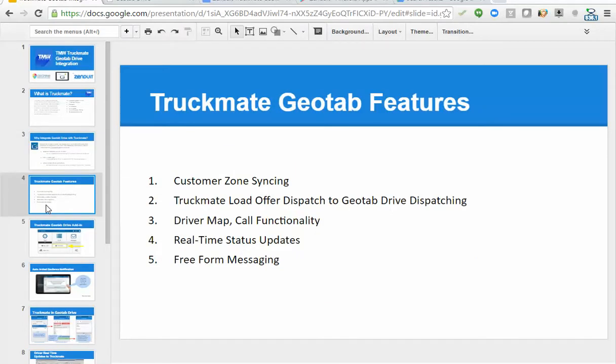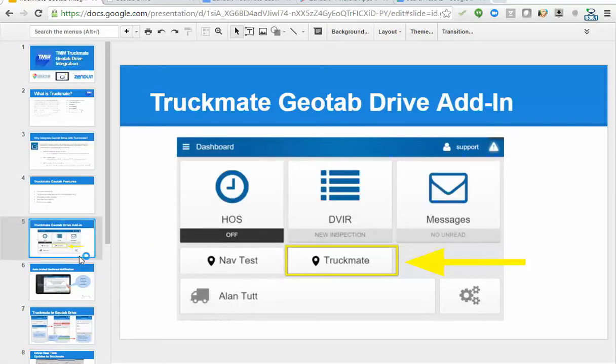Talking a little bit about the Truckmate and Geotab features. Features include customer syncing, sending load offers directly from Truckmate into Geotab Drive in the form that you have designed in Truckmate, as well as doing any real-time status updates where the drivers complete the forms and those updates go back into Truckmate. So very simple but a very powerful integration.